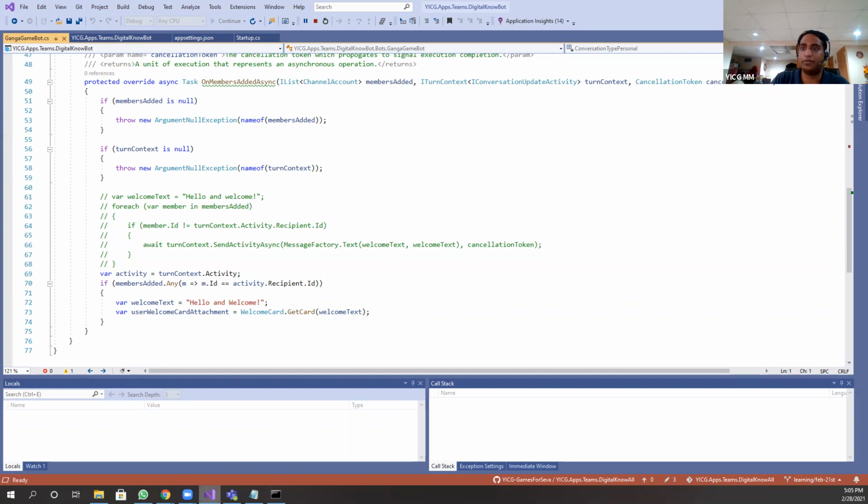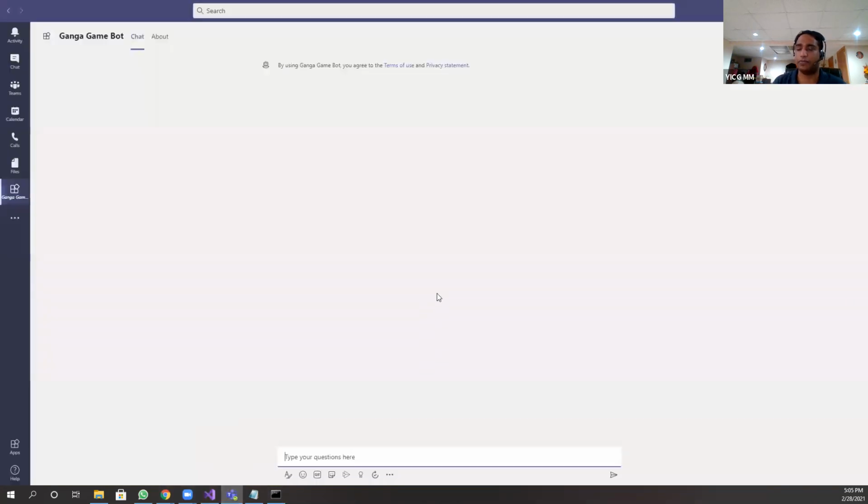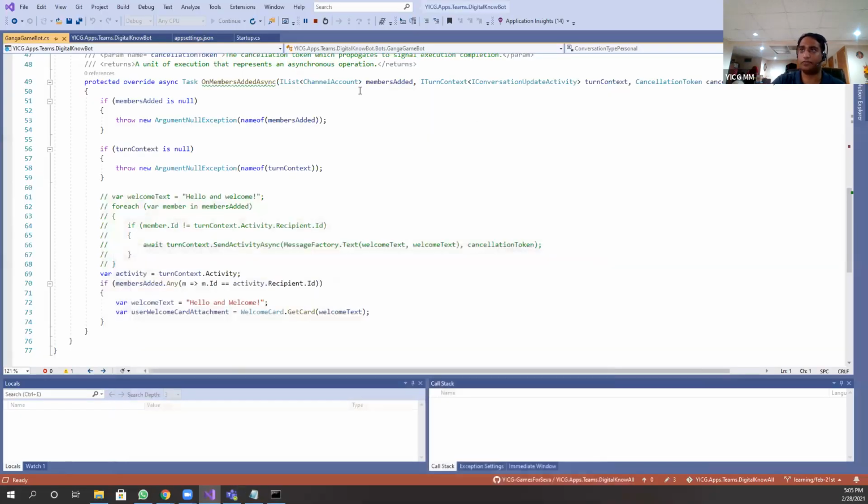Do you guys see where you don't get anything from the bot, right? Yeah, I don't get anything. Okay, we were supposed to initially get a card from the bot as a welcome card. Now, this is actually a great point for us to start writing some code.